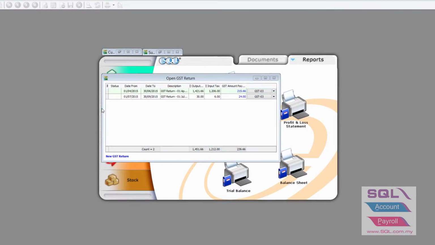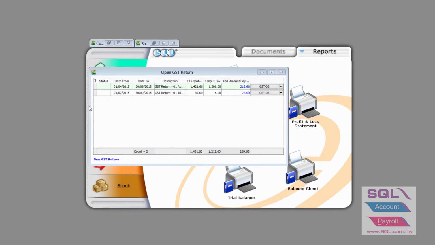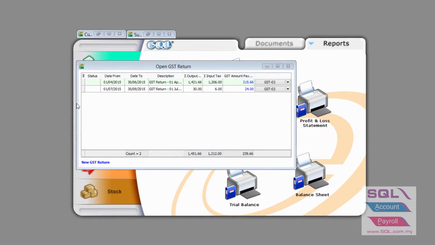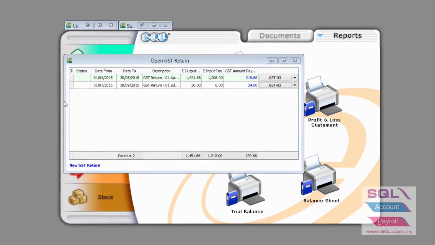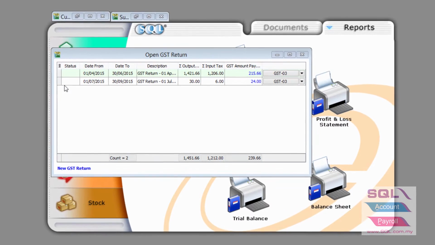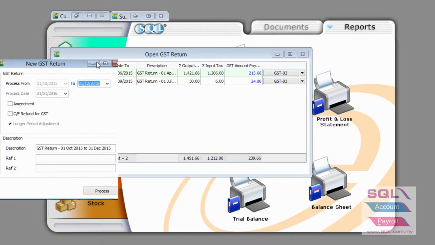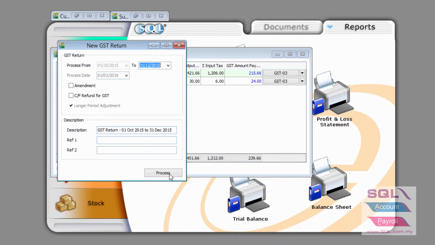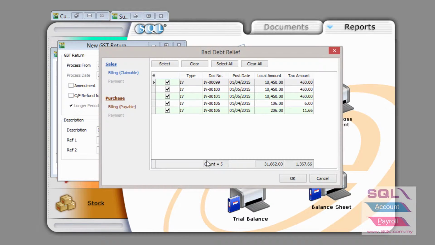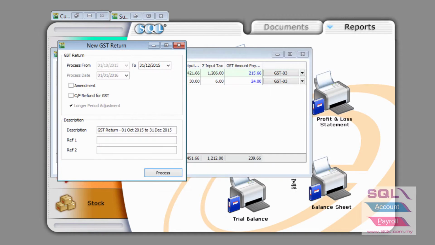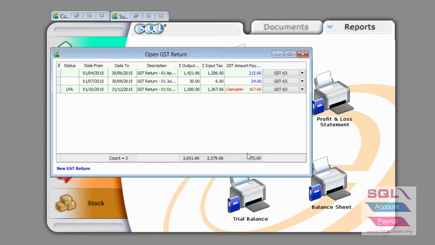Now, I'd like to highlight to you how SQL Account can do a bad debt recovery in compliance with Customs Malaysia's bad debt recovered rule. First, when we do a GST return, let's say right now it's between October to December 2015, and there is a bad debt relief both on the claimable sales side as well as the payable supplier side. Once a GST return is done, then we can proceed to process the coming GST return.